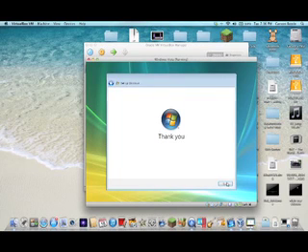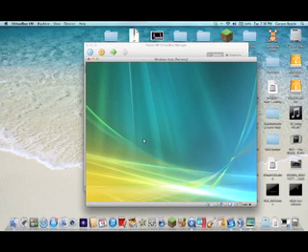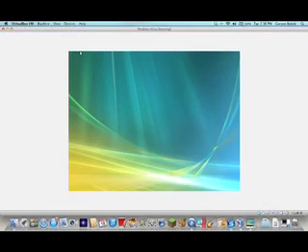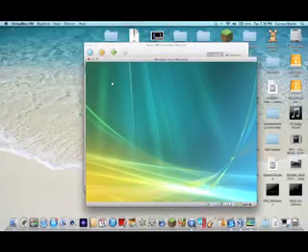There you go. This is the first time I've done this, so, you know. Awesome, it works. I really was hoping it worked. So there you go. There's your Windows. It'll take a second probably to load up.